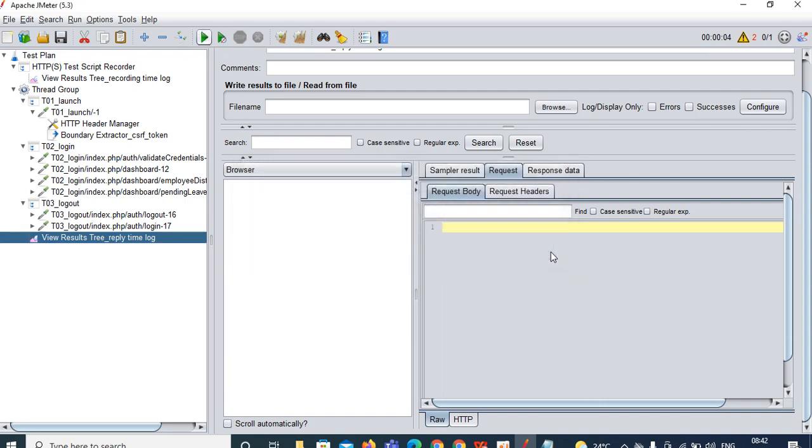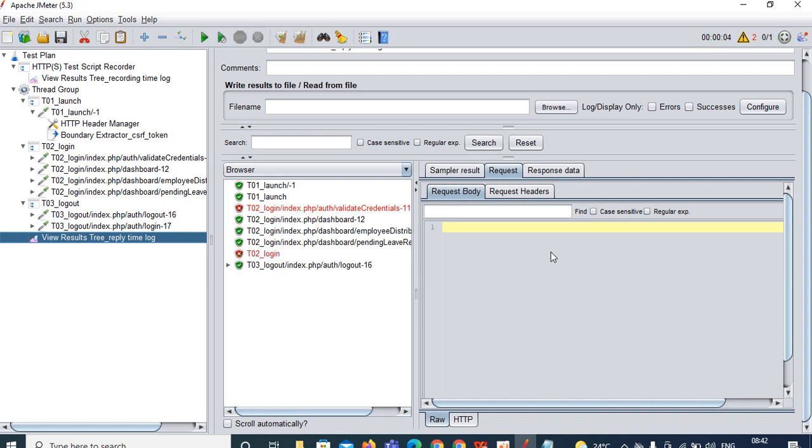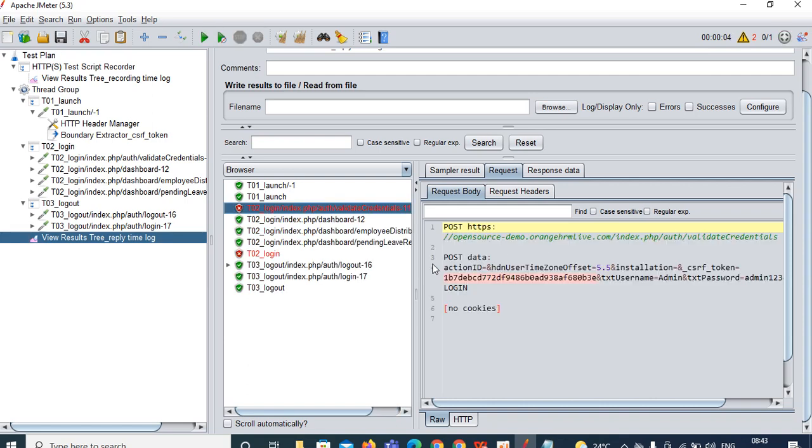Yeah, so now also it is failing. Just click on request number 11. Here you can see the CSRF token, it is passing now. You can see the CSRF token here, 1B 7D, EBC something, a token is generated. The token is being generated. Look at what the token was earlier.